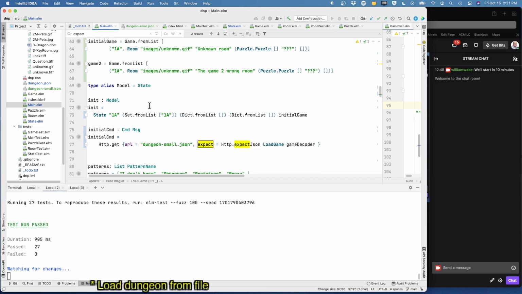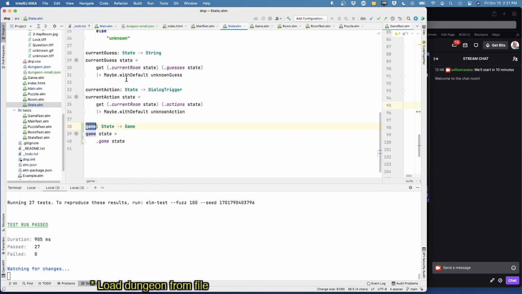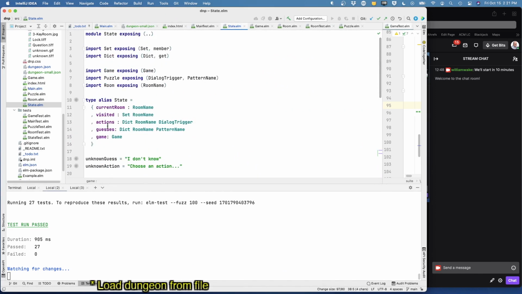But yes, you could extend the state, and that's another worry I have. Let me go to the state object. Okay, right now it's 5 things. Here's your current room. Here's the rooms you've visited, a set of these. Here's a bunch of actions. Here are the actions you've chosen for each room.